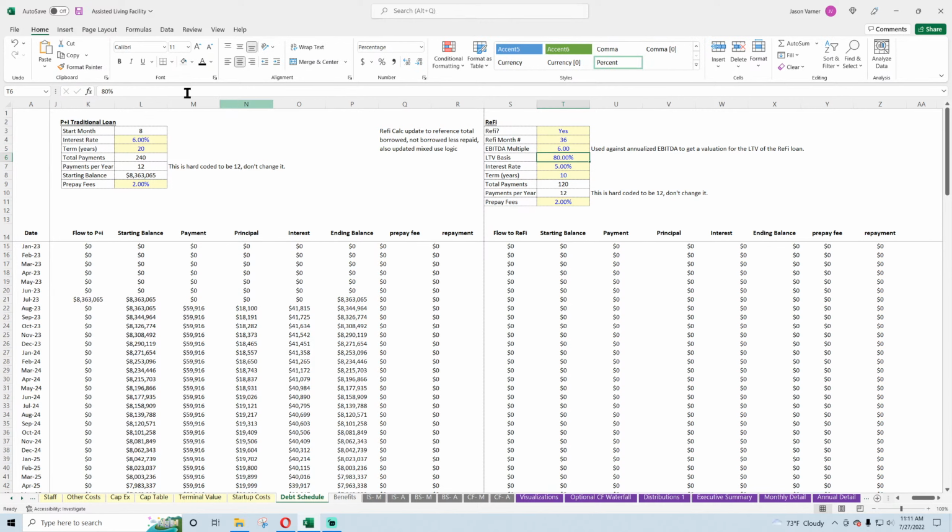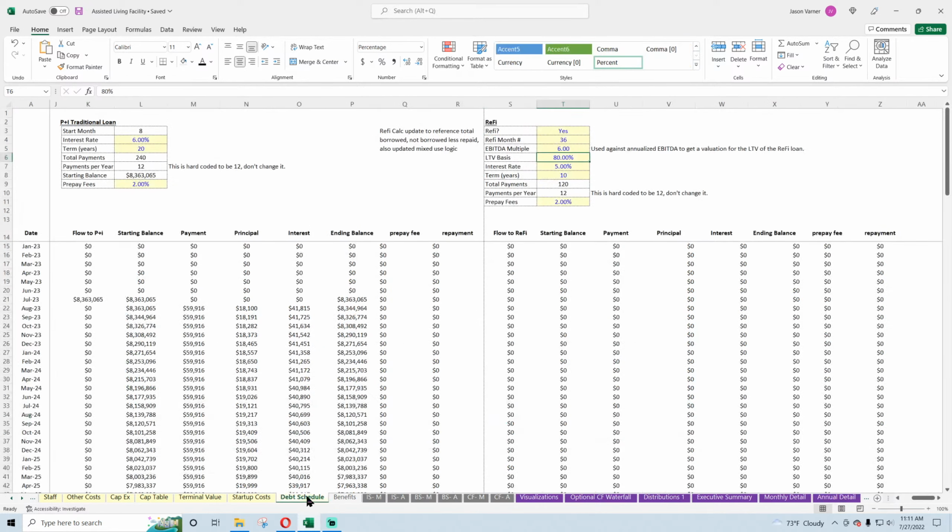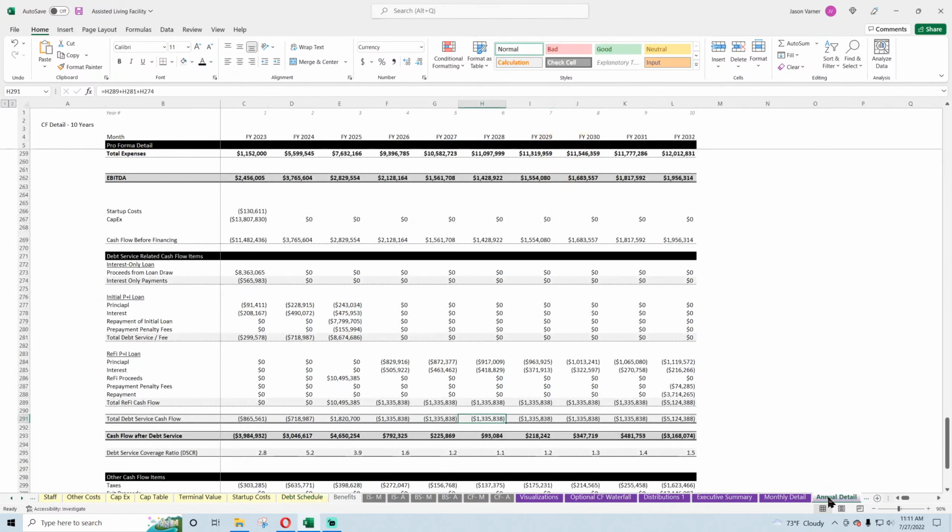Let's try maybe a 6x. Still a little bit negative there. Because with the refi, basically you get a lot of proceeds on that refi period, but you then have higher debt service. Okay, this looks good.